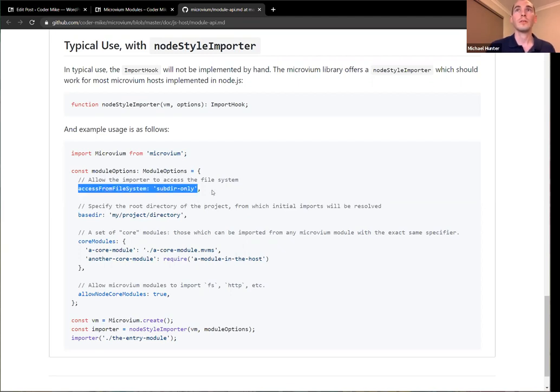So here, modules can access other modules that are implemented in the file system. That's just a typical import, like ./something. That's a specifier that would resolve to the file system. It specifies what directory to look in. It specifies a bunch of modules that are absolute in a sense.